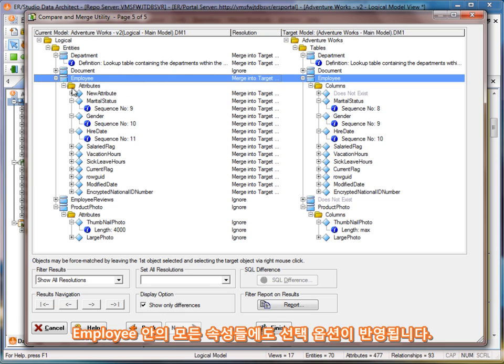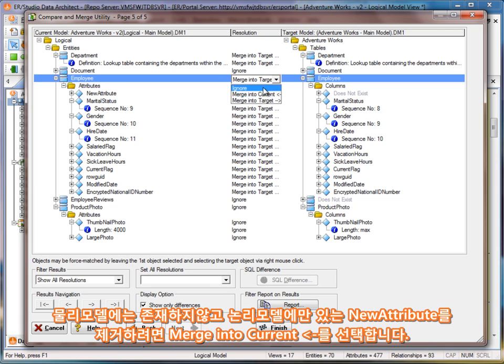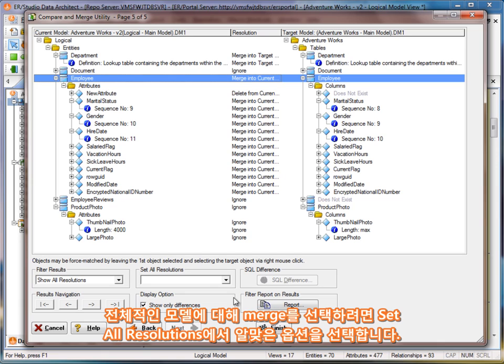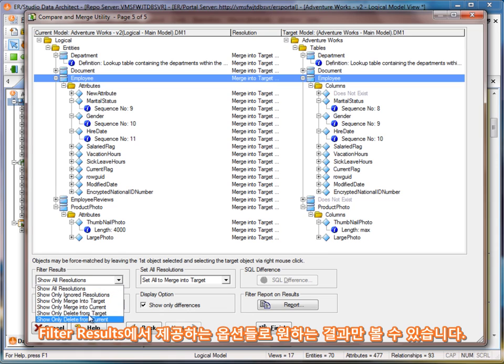If we wanted to remove this new attribute, I can just flip this around and merge to current, would actually delete that attribute from the left side, the logical model, and then reset all the sequence orders. If we wanted to globally set, I can go down to set all resolutions, and we can set everything to merge to target. Then we have some filters here as well that are going to show us basically if we've set different resolutions, if we want to review that before we commit the change.